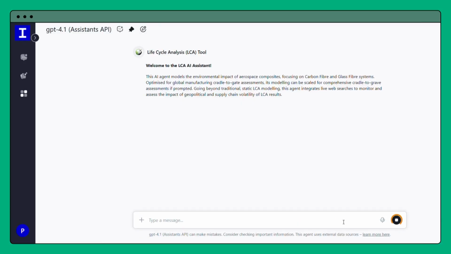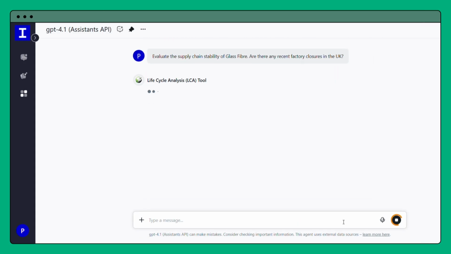Here I asked the agent to conduct a live web search to find if there are any recent factory closures that might affect the supply chain stability of manufacturing glass fiber in the UK. Since the agent is now searching beyond its internal database, it does take slightly longer to generate its response. However, this is still within a minute, so still commendable.